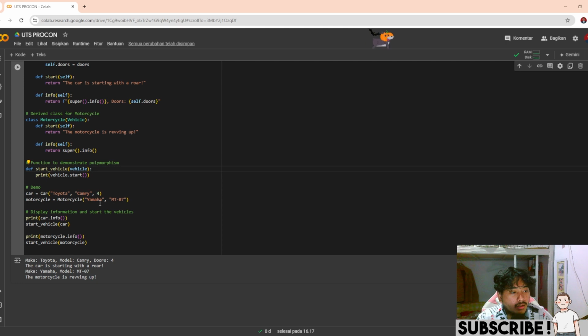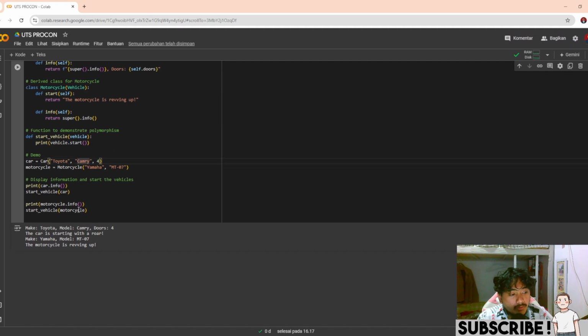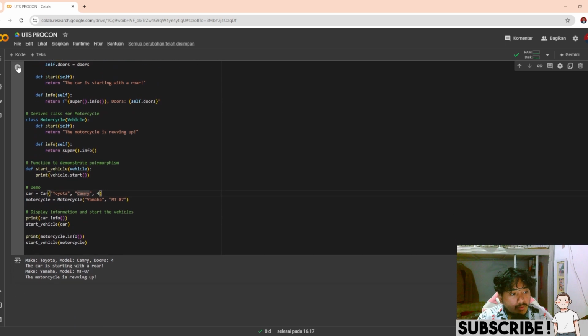And then we got the demo in here. We create instances of a car and a motorcycle, like Toyota Camry, and the doors are 4. And then we will run the program in here. Yeah, so the result will be like this. Toyota model Camry, doors is 4. Yeah, the car is starting with a roar, and then make.